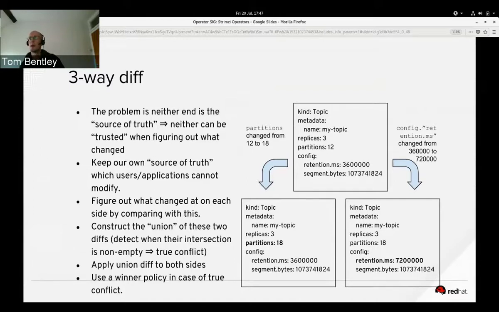And then we can check, first of all, that they've not changed incompatibly in the same place. So if the number of partitions, for instance, has been increased to a different number on each side, then obviously that's an incompatible change.